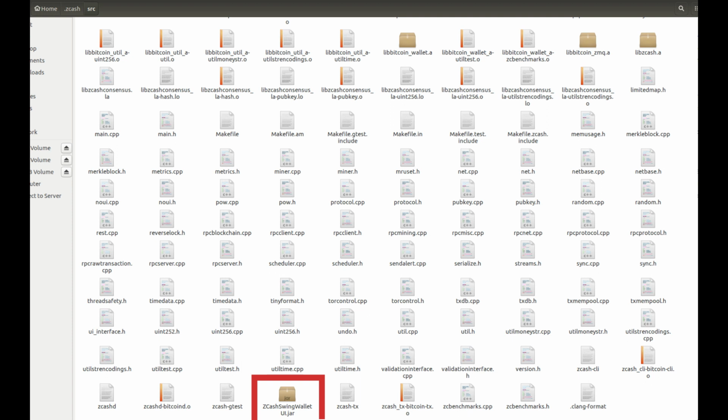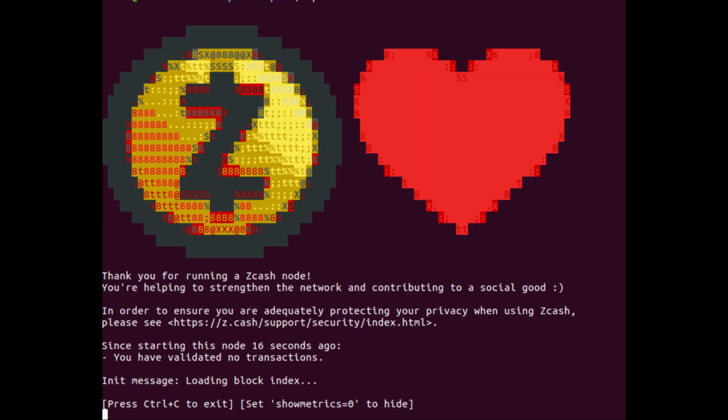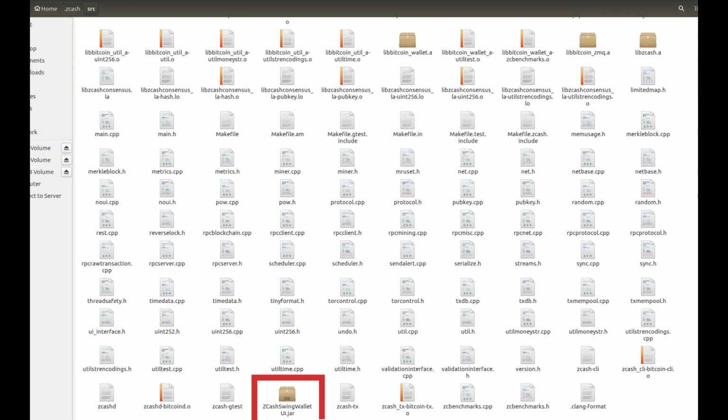So in order to run the GUI wallet, all I do is start up the Zcash D just the same way I did before. I will right click, open up this folder in terminal, and type ./zcashd, enter. That will start running, and then in order to start getting the Zcash Swing Wallet, or the GUI wallet, running, you don't actually do that from a command line. All you will do is double click it from its location in the Zcash folder, and when you double click that, it'll bring up your GUI wallet.